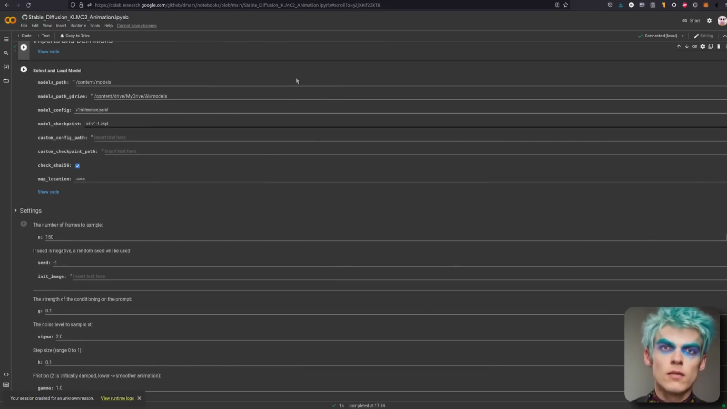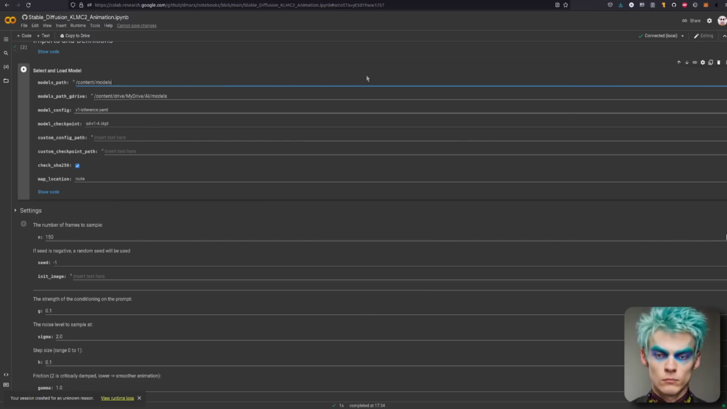Now we get onto the meat of this thing. So we've got lots and lots of different options here. I'll show you a number of videos that will go through all the different settings, but I'll just go through them quickly now. As mentioned, I'm running this locally, so I'm going to change this from content models to just models. That's my local path.